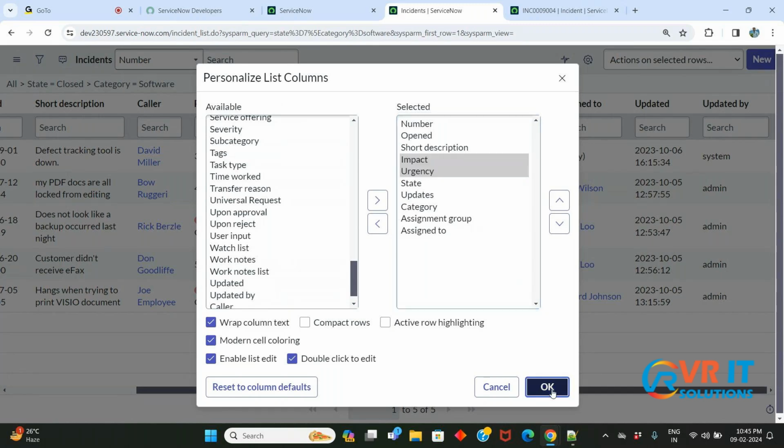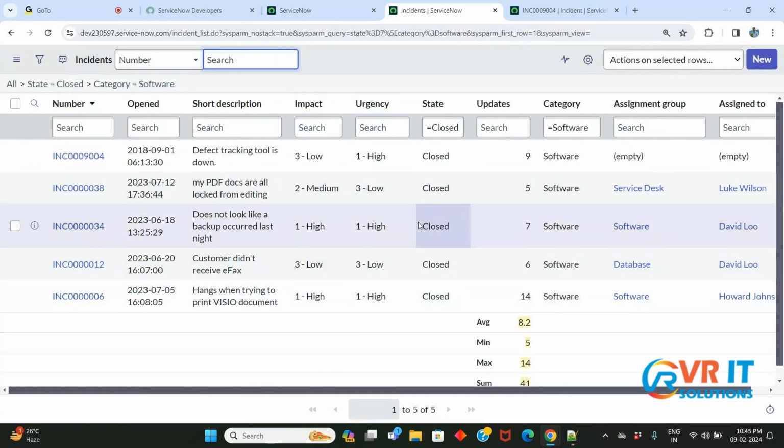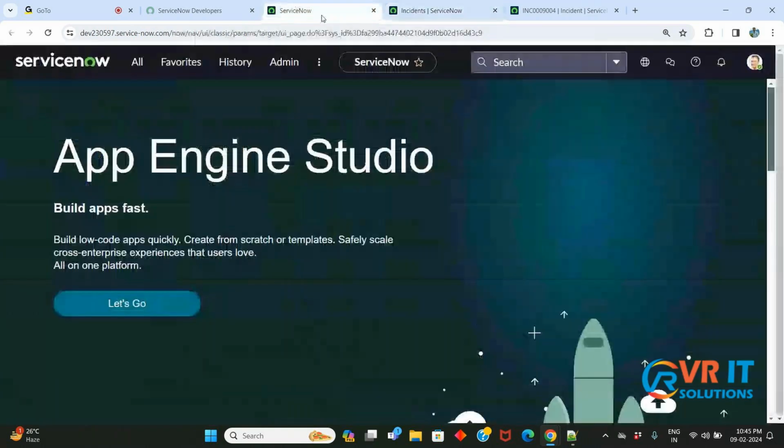Click on OK. So you can see impact and urgency fields are added on the list. This is the personalized list for my login. Now observe carefully.